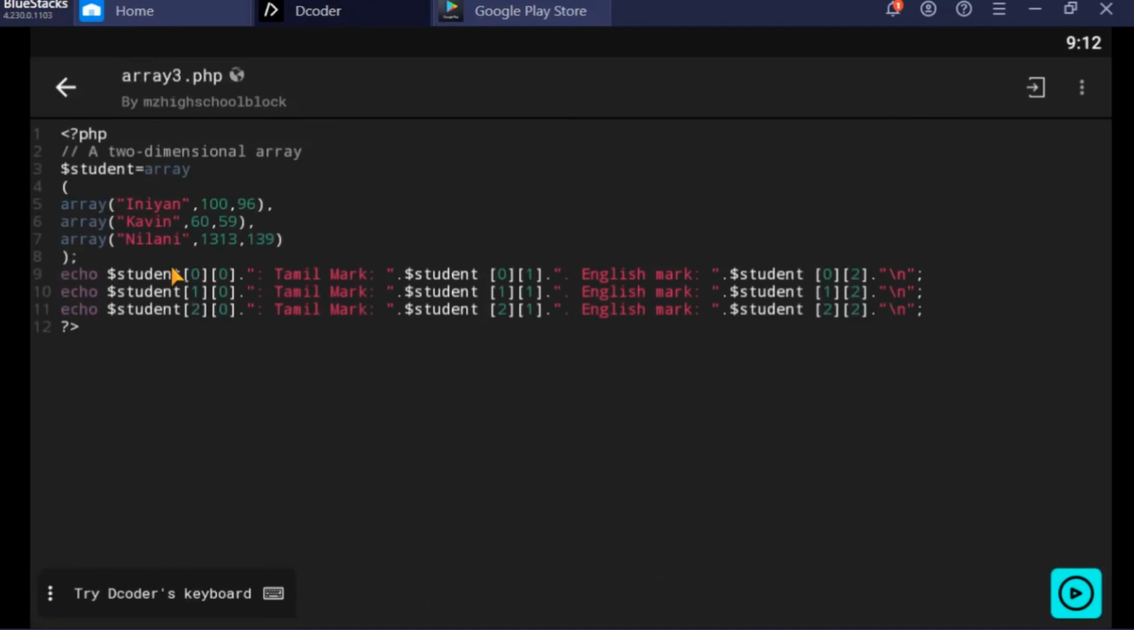Two-dimensional array, always remember matrices, which you learnt in your lower classes. Okay, so here student is the array name is equal to array of, inside that we have given array 3 more times. So how many arrays are inside one array, there are 3 arrays. Okay, so here inside the 3 arrays you have 3 values. So this is a 3 by 3 matrix. This is a 3 by 3 matrix. Okay, name and you have Tamil mark and English mark.